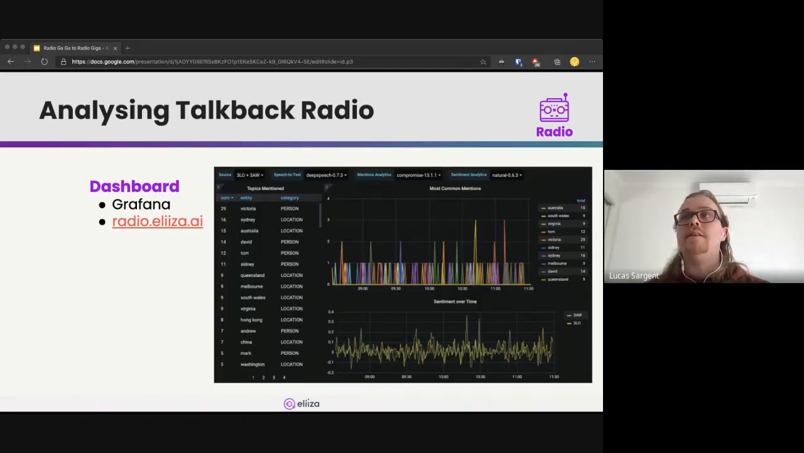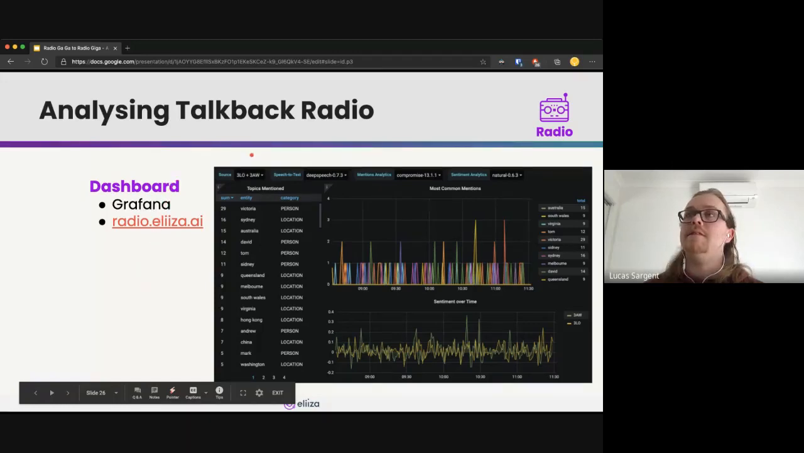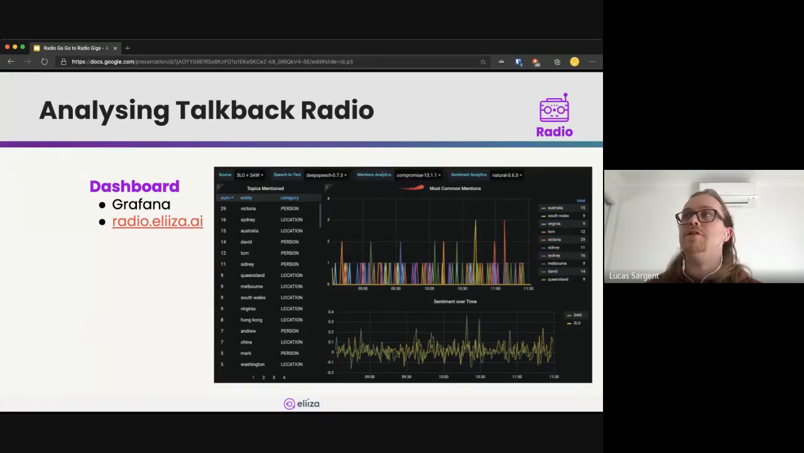And then combined with all that, it's just a simple Grafana dashboard to actually read out from the Postgres database that I was mentioning. And this is actually hosted live at the moment on radio.eliiza.ai, and it looks as depicted here. What I think is worth mentioning is that you can actually select the source as well as the speech-to-text component and the topics mentioned and the sentiment analysis components, so that we've actually passed through our data lineage all the way to the end of our pipeline, which makes it really easy to compare the different results across different components.